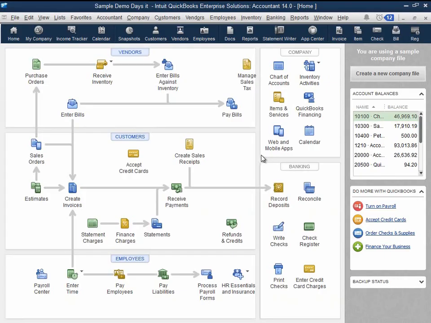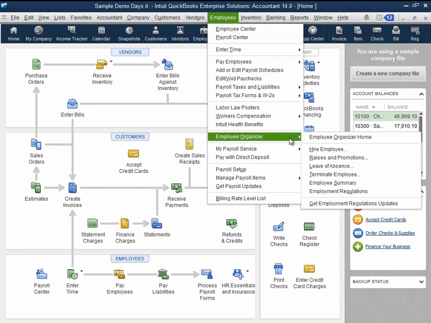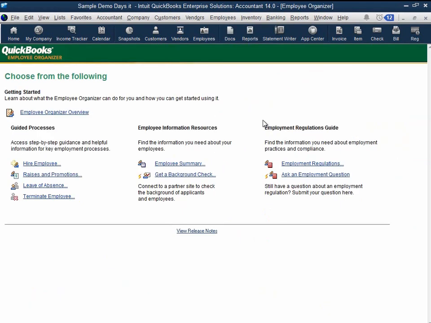Also included with your purchase of QuickBooks Enterprise is the Employee Organizer. Now, the Employee Organizer is sort of like an HR module. This will allow you to go through a hiring process with your employees. You can track raises and promotion of employees over time. You can also track leave of absence and termination of employees.